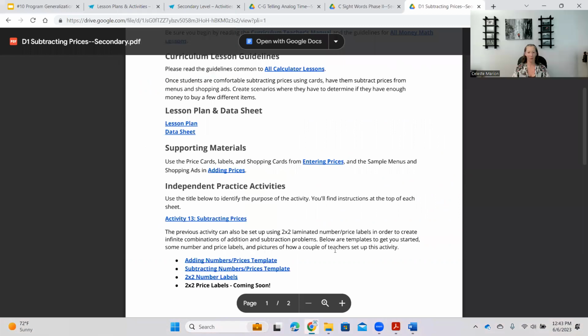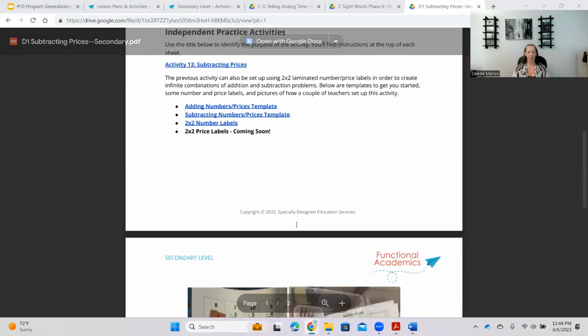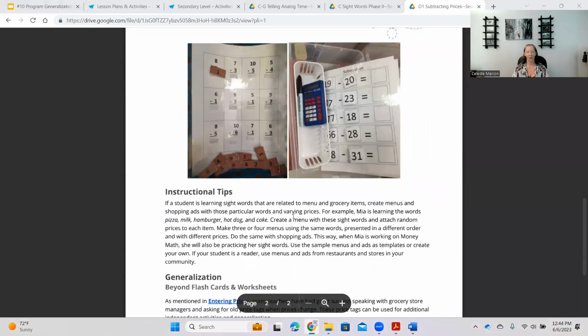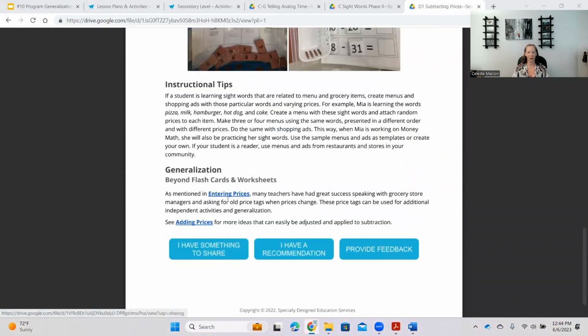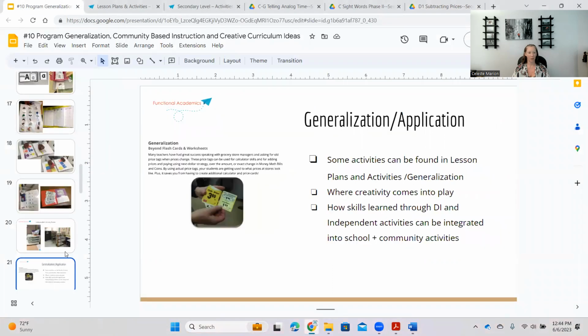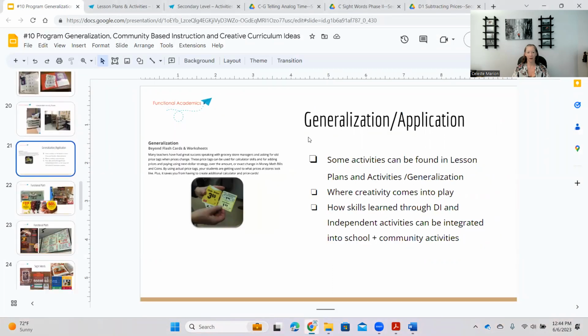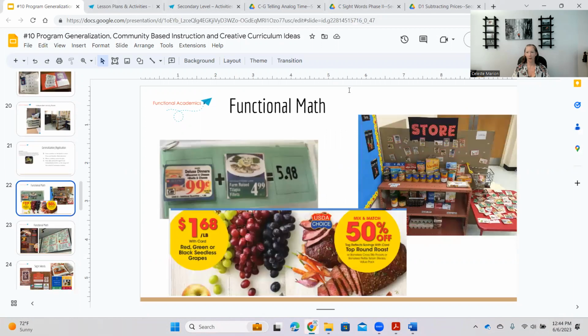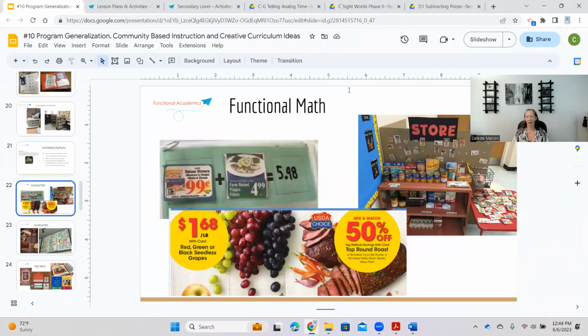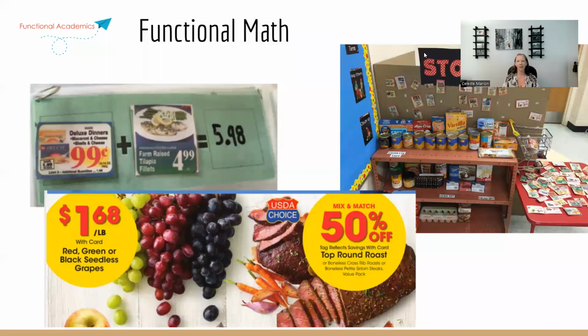This is one of my favorite ones. We have independent practice activities, like we just saw in the picture, and then we have generalization. So I'm going to show you a couple of examples of that generalization. Okay, so the task of adding and subtracting prices in the functional academics program and the direct instruction lesson plan is quite simple, right? Students enter in a price in the calculator, they enter another price and add it up to find a total price or subtract it.